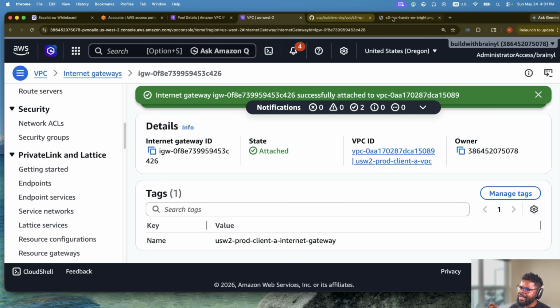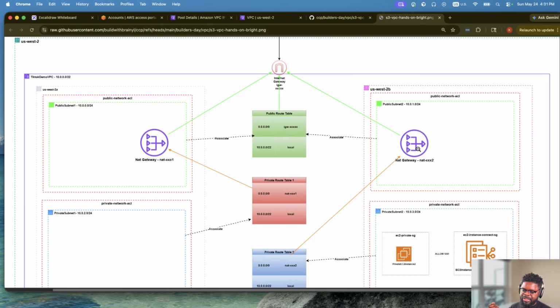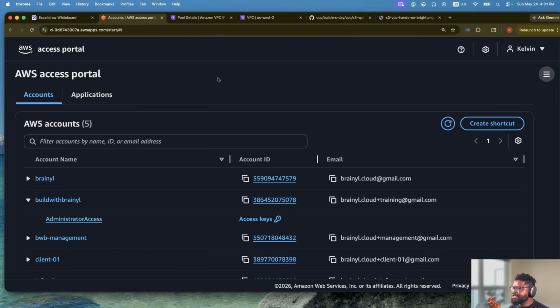So if you go back to my diagram again, you see that depending on how highly available you want your solution to be, you have to create your NAT gateways in the public subnets, right? So in the different data centers, in the different availability zones. In the diagram here, I had two availability zones, but in this demo, we're actually dealing with three availability zones. So what we can do is go and create our NAT gateways now.